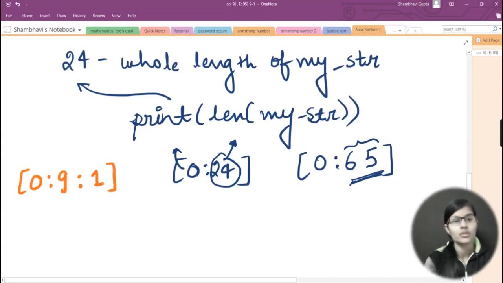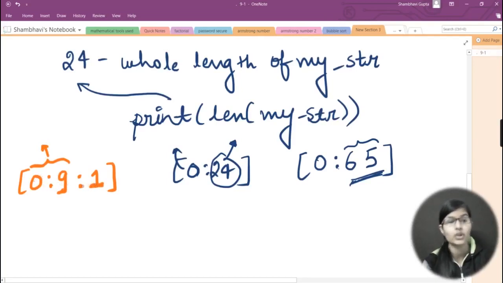So clear. In the starting only I have explained to you about 0 and 9. So if you are listening to the lecture very carefully, you will be able to guess what its output will be. For 0 to 9 the output will be Shambhavi. Now what is this 1 here? Why has this come and will it do any change in our output or not?